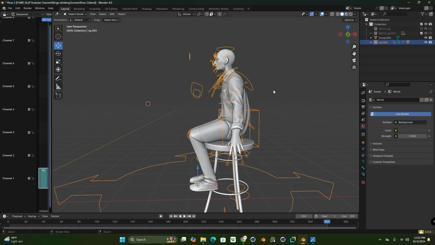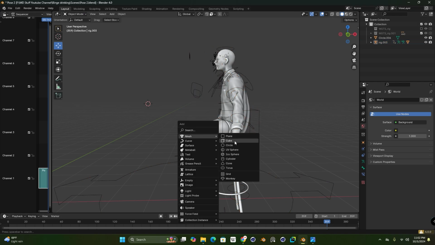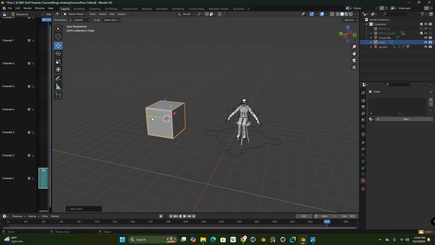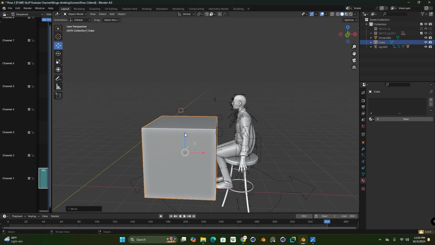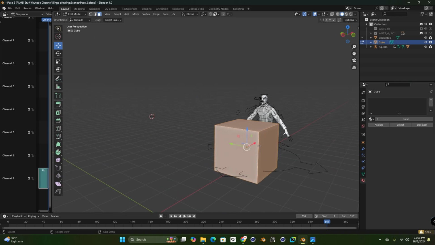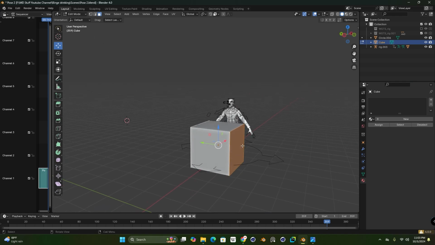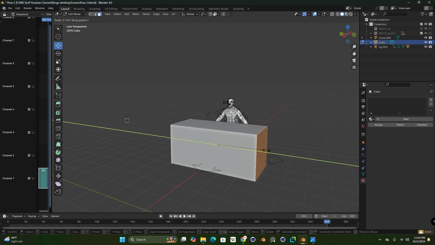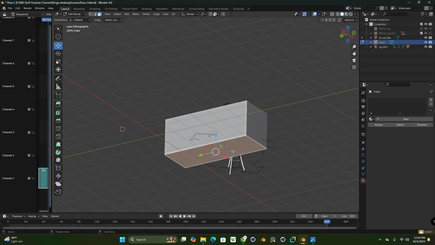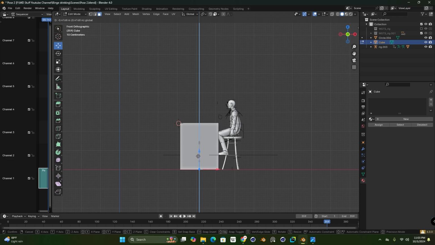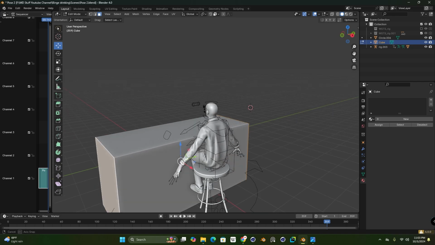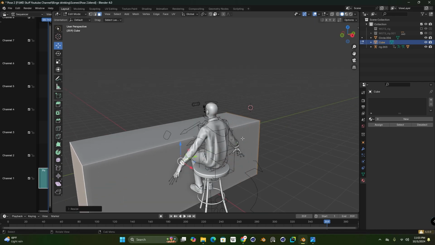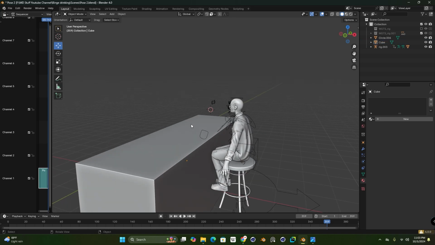So now let's add the table. For the table, I'll just use a cube here. This is fine for now.